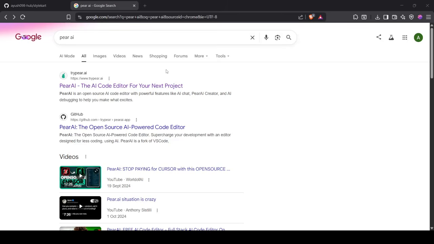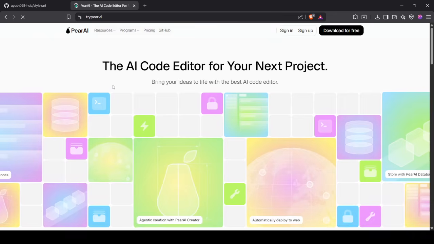Hey, so in this video we'll see how you can install the Peer AI code editor. It is also one of the open source IDEs. Basically, you can integrate your code bases here and generate code.